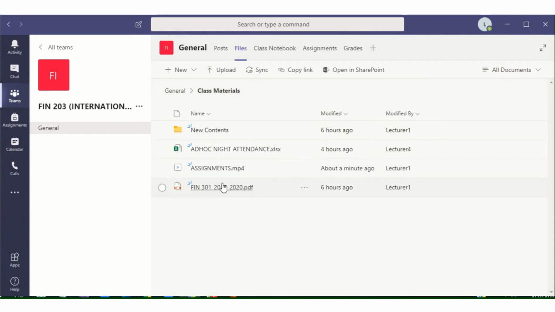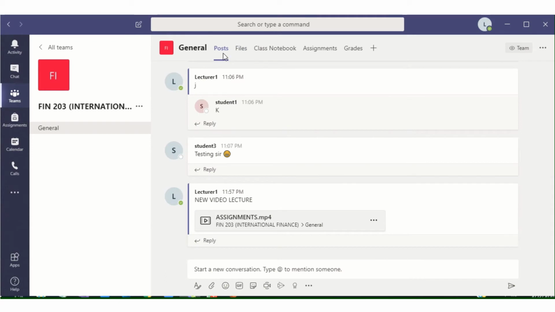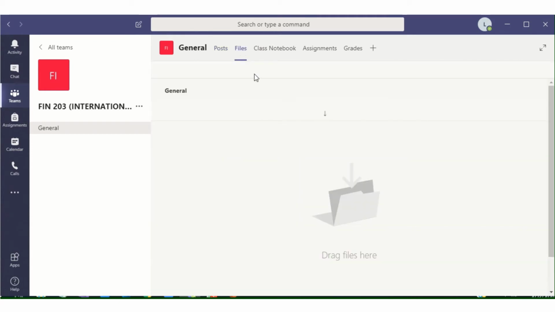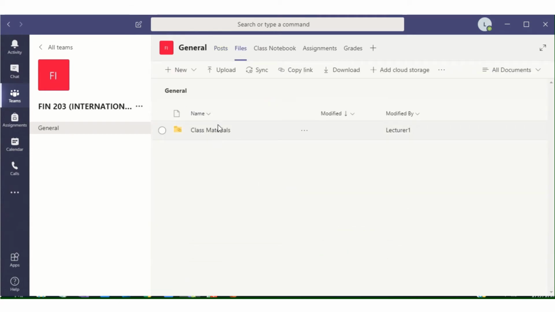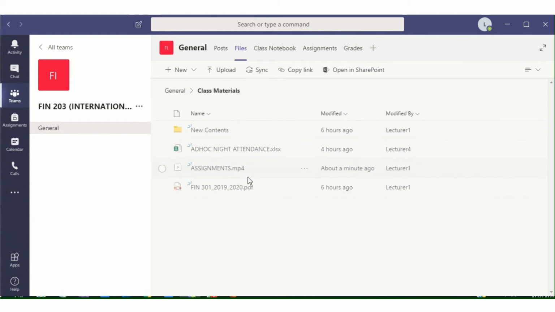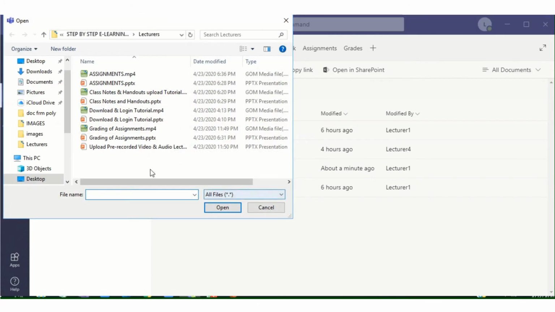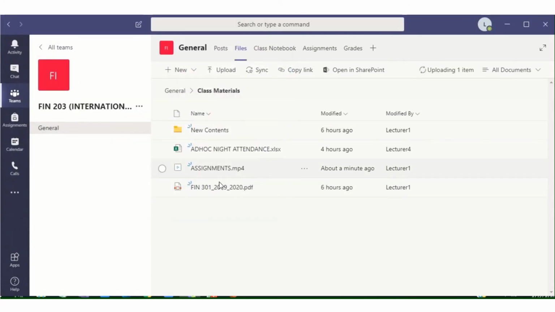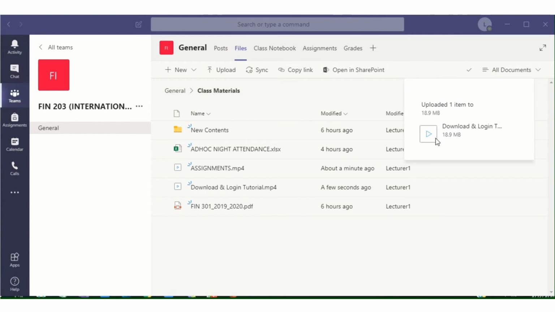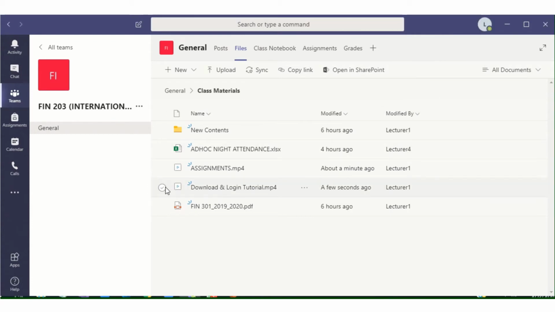So it would also come up under the file segment under class materials, even if it has been posted from the post section. However, you can also post documents directly under the files column, class materials, upload, and let's post this other video. Uploading one item. So it's been uploaded, one item. So this is the item.